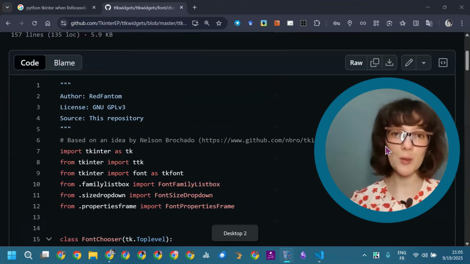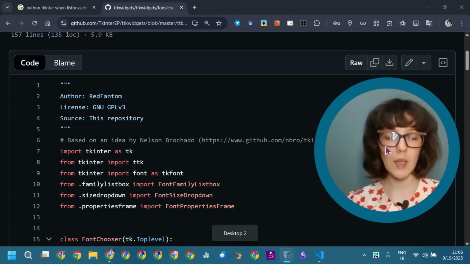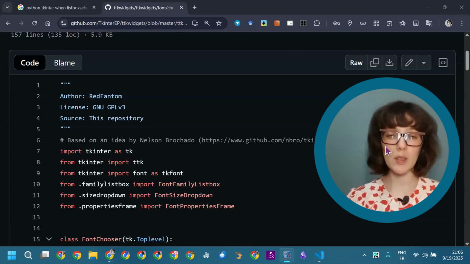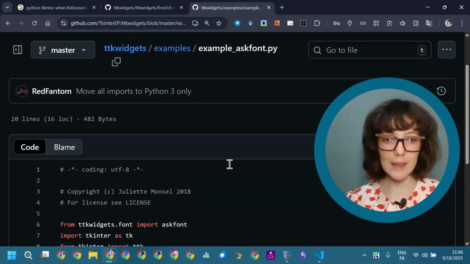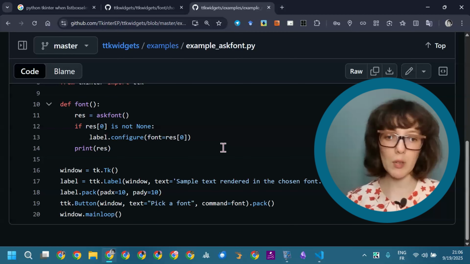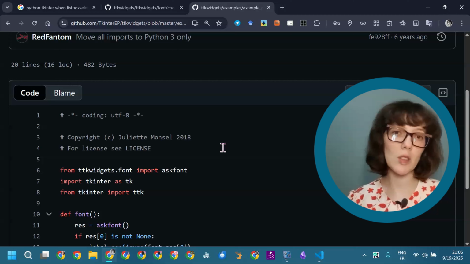In this video, I'm going to talk to you about the FontChooser from the ttkwidgets library. There is an issue with this widget. I'm going to show you the issue and how I corrected it. We're going to run this example, ask font, from the examples folder from the GitHub repository of this library.